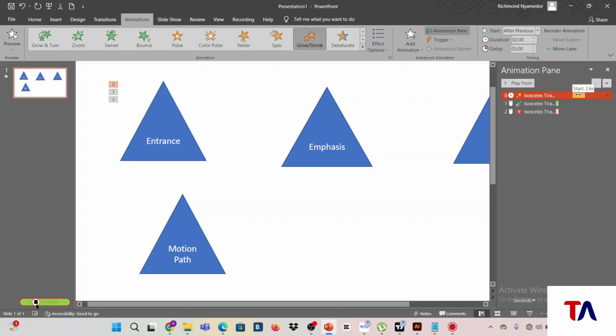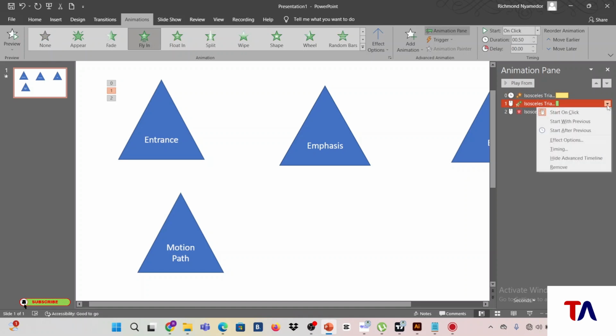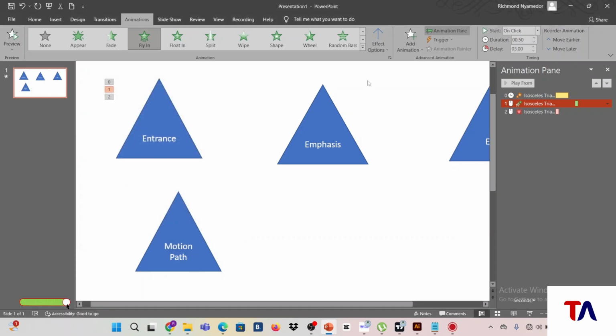Now I can set it to 2 point something, I can set it to 3, I can bring it back to 0 if I don't like the delay effect. When I click on the second one too, I can also click on effect options, click on timing, and then set the delay to say 3 seconds, right?